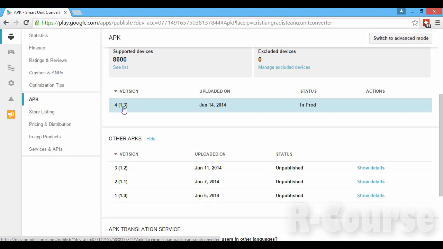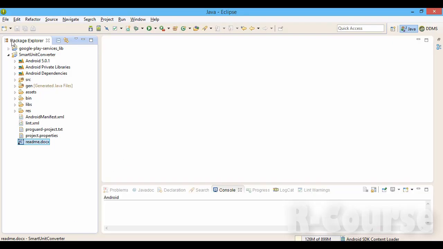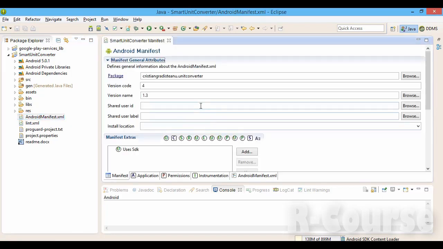Presuming that you made all the changes to your app, like adding new features or redesigning the user interface, you will need to increase the version number of your app before being able to update it on the Google Play Store. The changes need to be made in the AndroidManifest.xml file. So I will open that file, and in the application panel we can find the current version number or version code of the application and the version name.